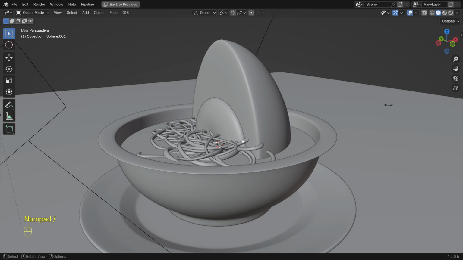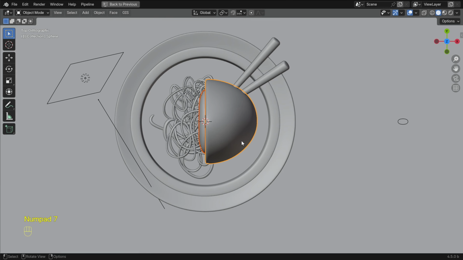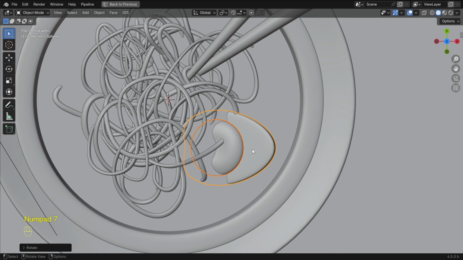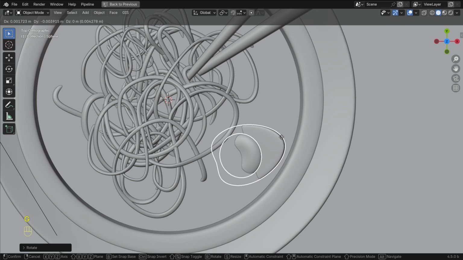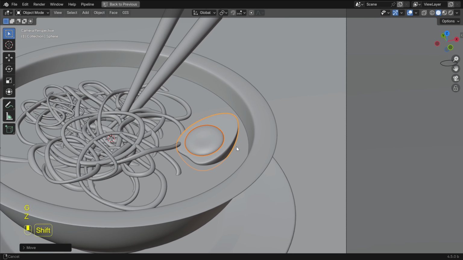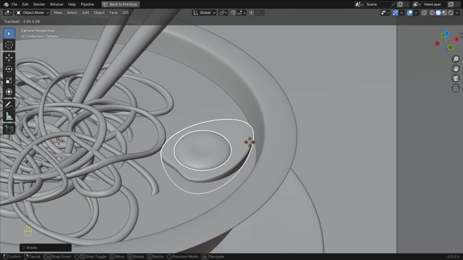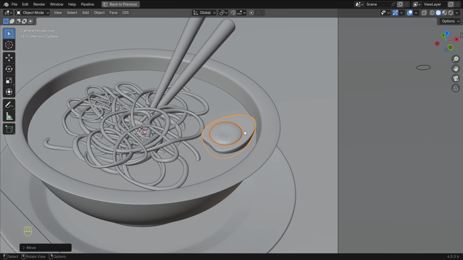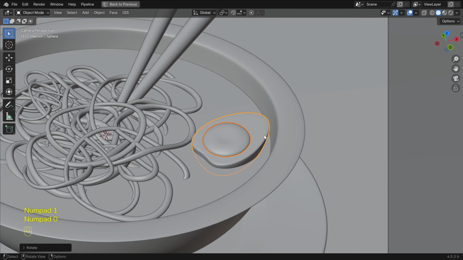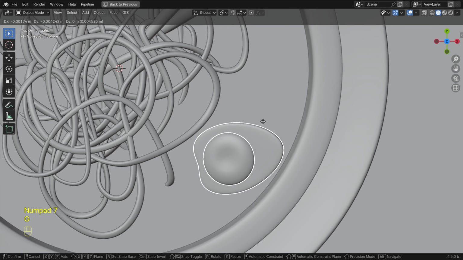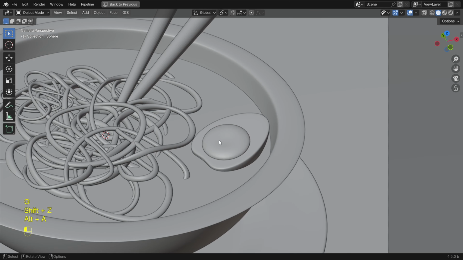If you press slash on the numpad, you can show the rest of the scene again. Then you can scale the egg down, rotate it, and position it where you want. And with Shift D, you can duplicate it.